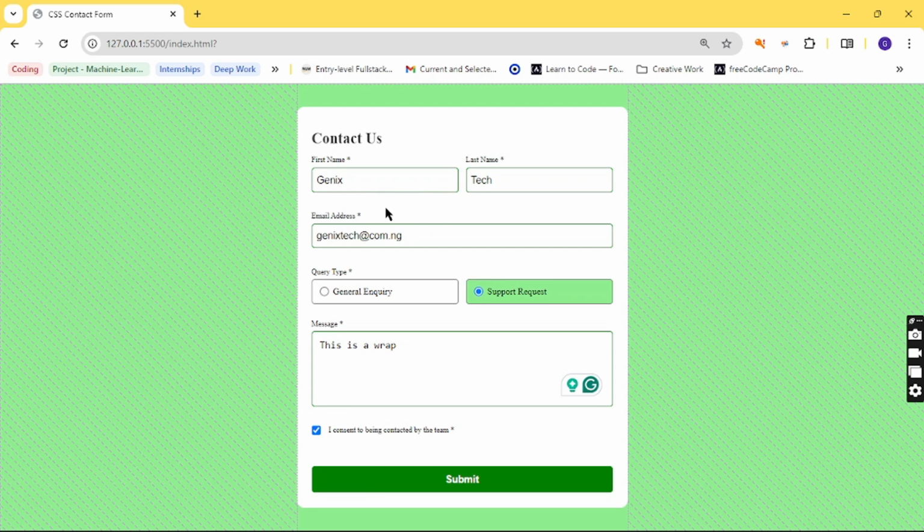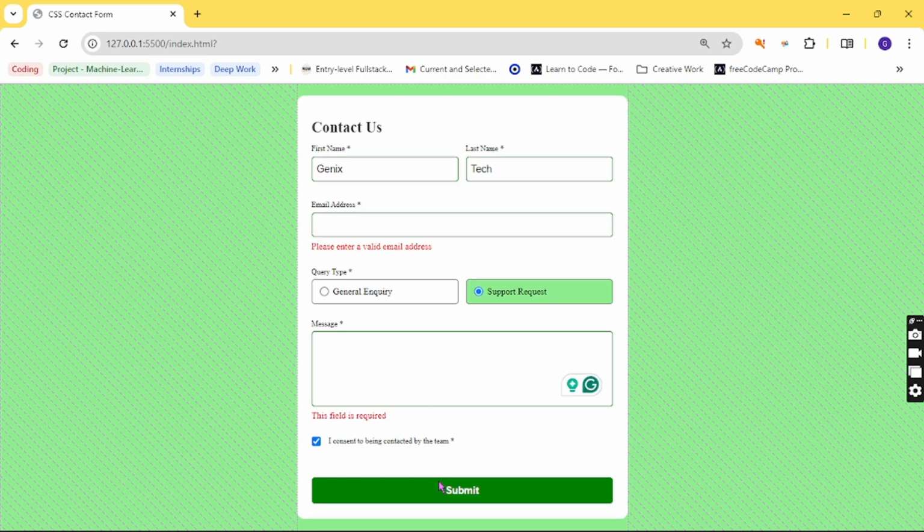and you can see that it's highlighting every single one of them green, right? But what if we remove the email and we remove the message? You see, it's showing us that the field is required, but it should also remove the success state from that. So that is what is left.